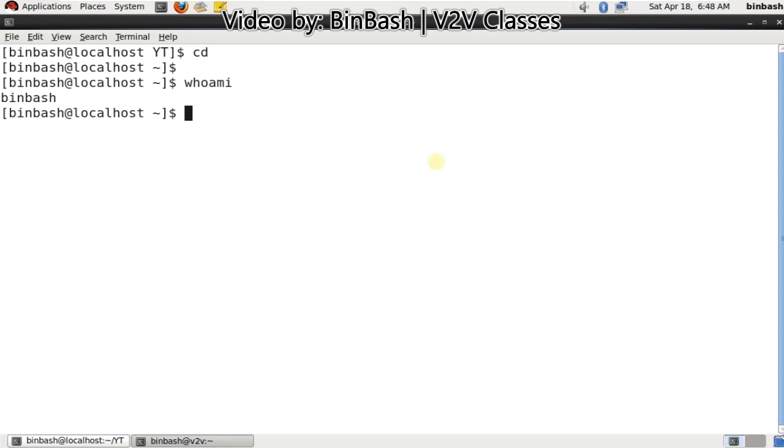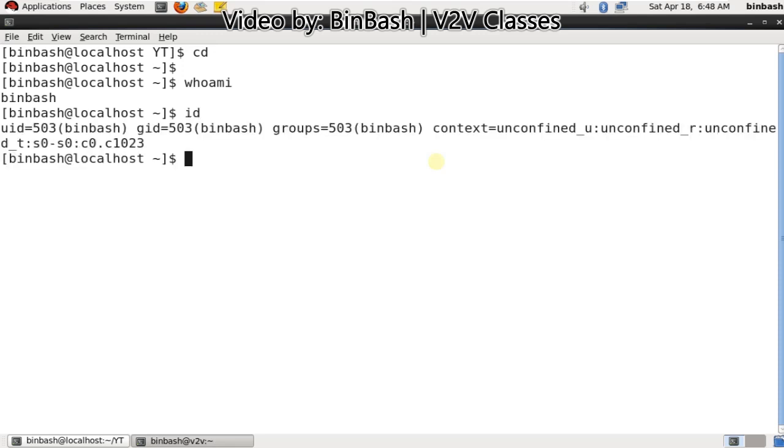There's also a different command for the same thing, id. It gives you the same info but in a detailed manner. Like, it gives me my user id. My user id is 503. Every user will have a different user id and group id as well. So my group id is 503, user id is 503, and my username is binbash. I have one group whose name is also binbash. See there, you can see groups.